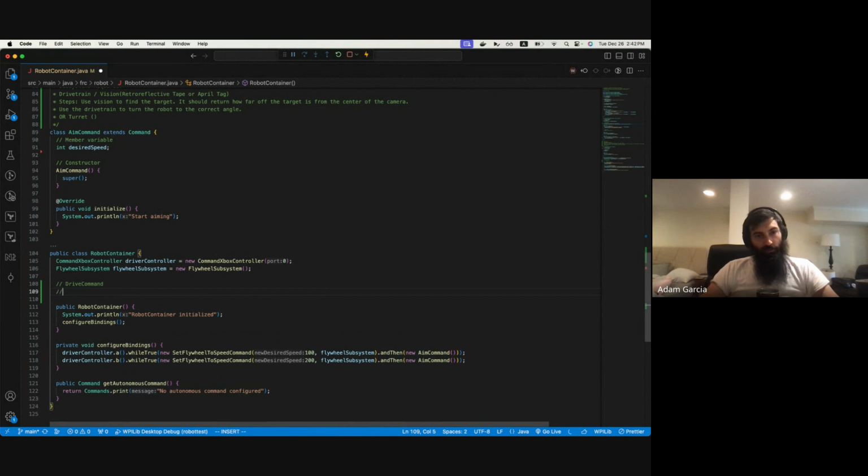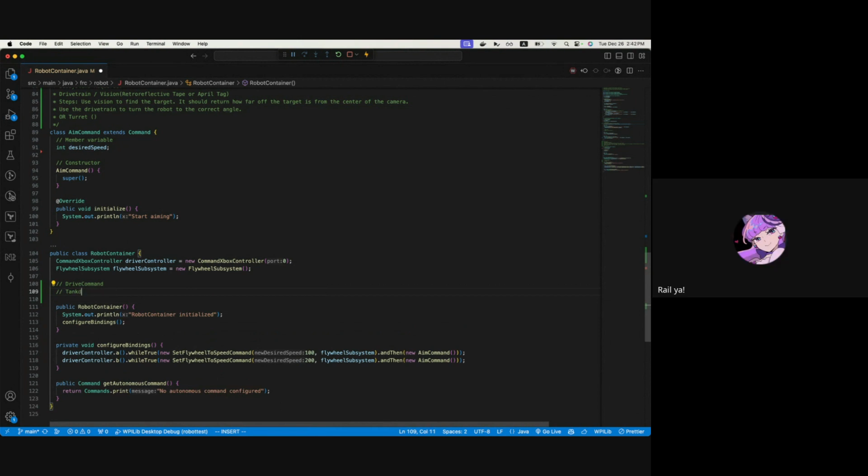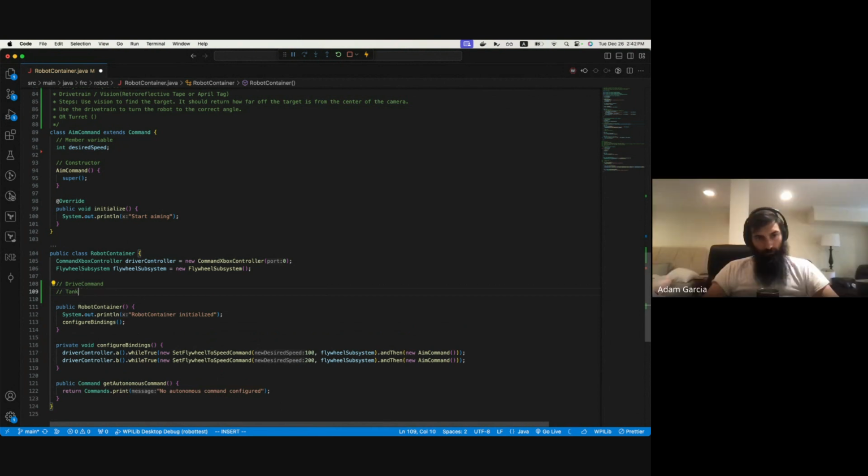So what do we need to do? What are the inputs? Is this tank drive or swerve? It's a tank drive. Okay.